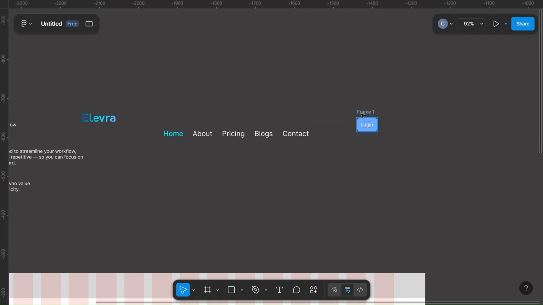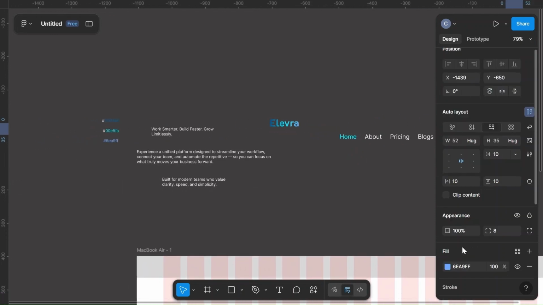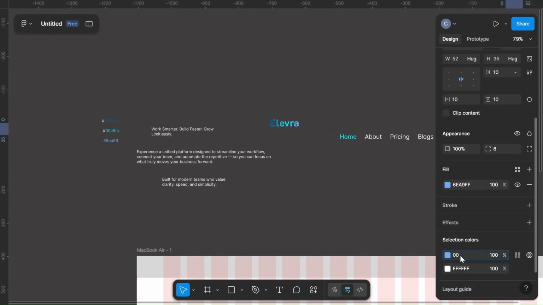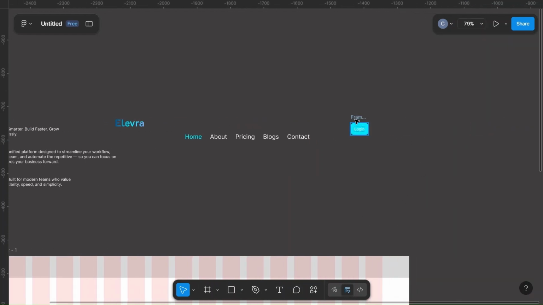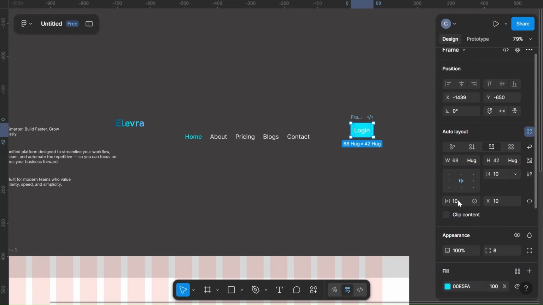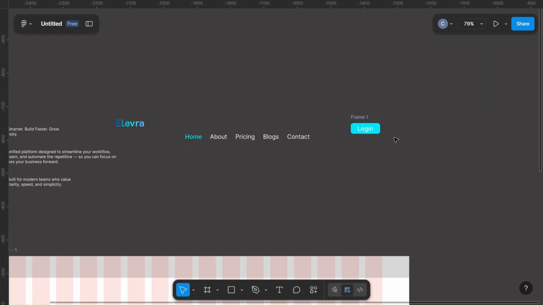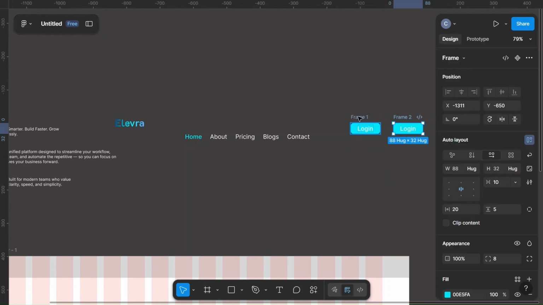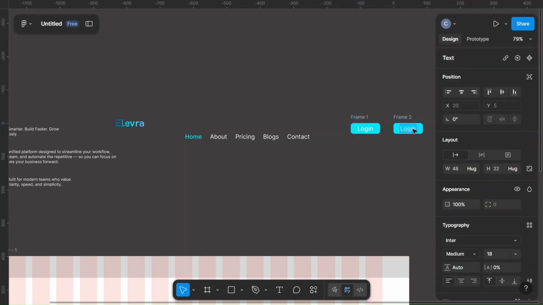Or the same, there was 05 E5 FA. Okay, so there should not be any discrimination. And as well, this 18 pixels, medium. Okay, and also giving padding from the side of 20 and from top and bottom 5. Okay, I'm duplicating this button and using this for sign up.